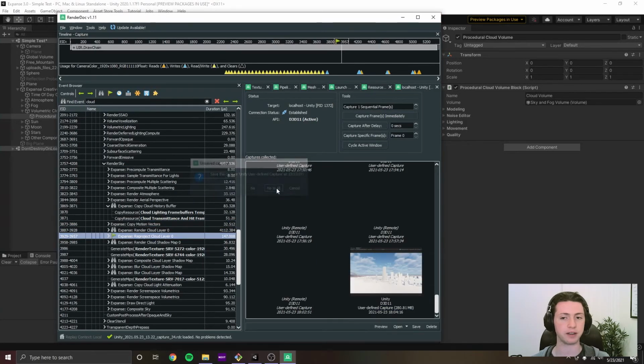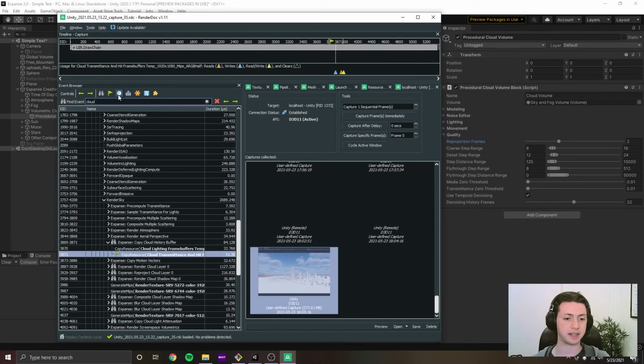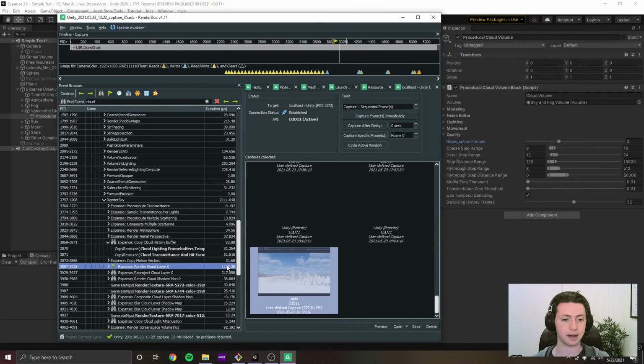And if, by the way, if we just turn reprojection up to 2, so we just allow a little bit of reprojection to help us out, and we take a capture for that, then we see that we're down to 1 millisecond. And so, if we can tolerate a little bit of that blurriness that comes from using reprojection, we can improve performance a lot and still leverage Unity's really great temporal anti-aliasing implementation.